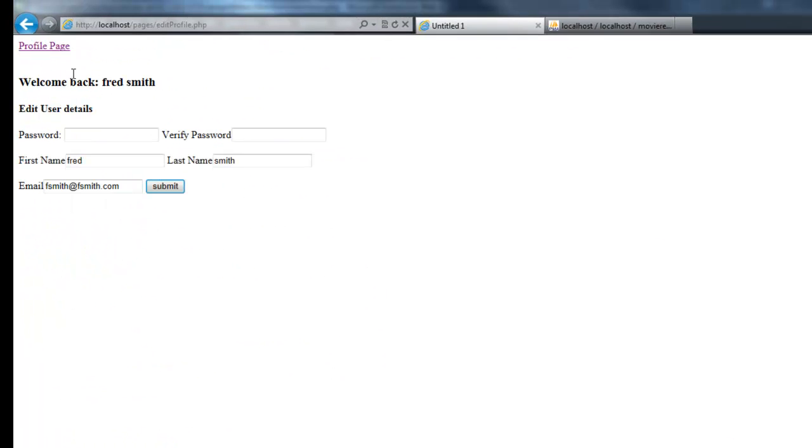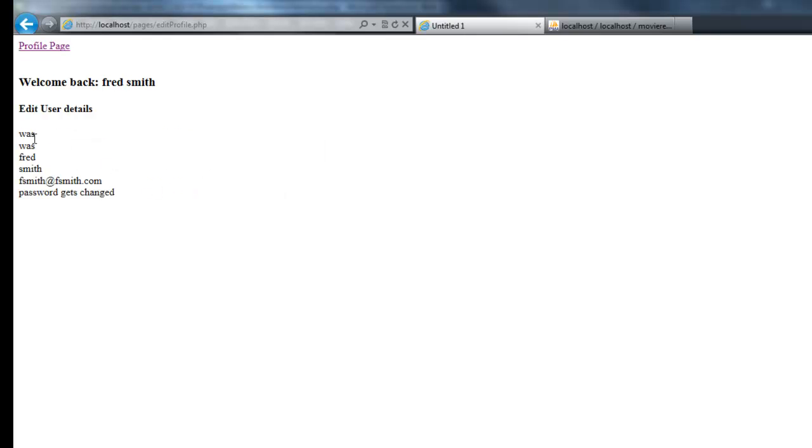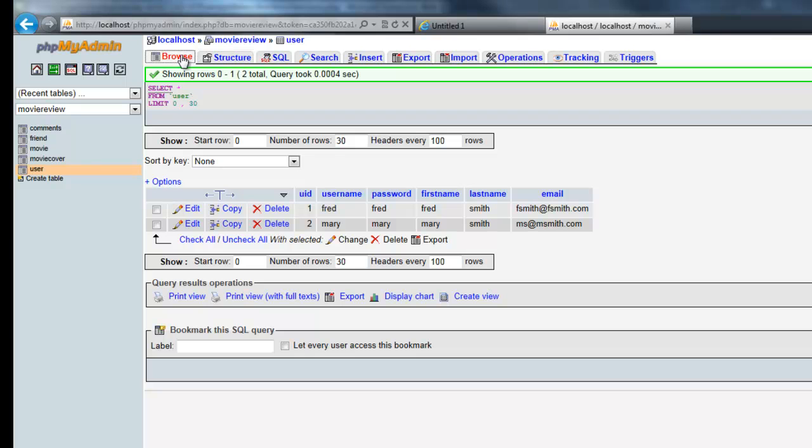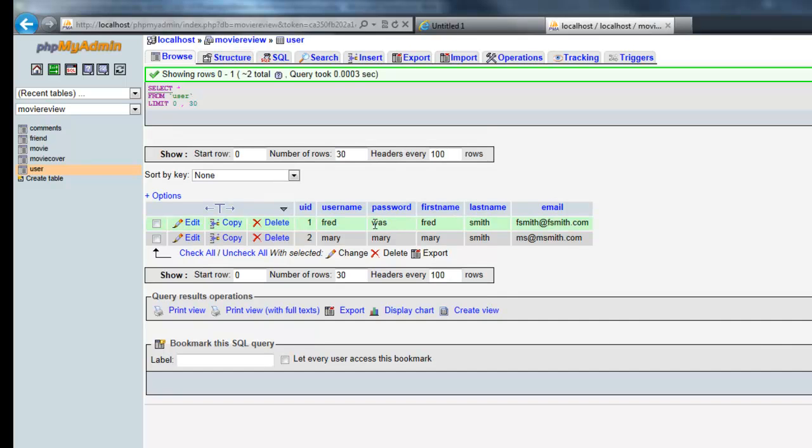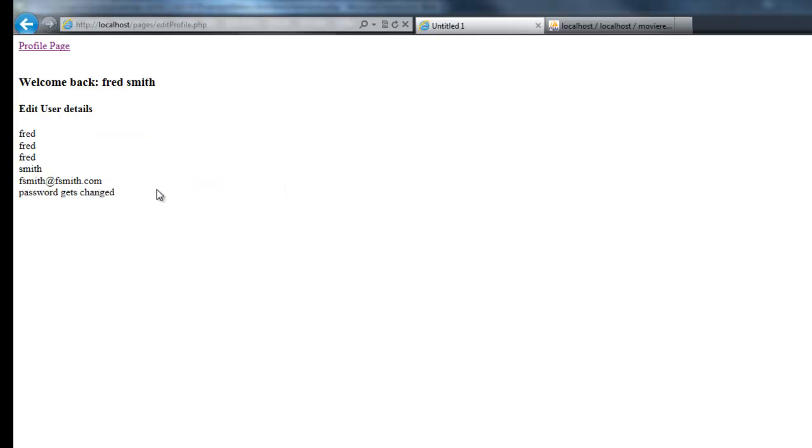let's go back to here, edit details. Well, it didn't fail, that's a good sign. So our original password was Fred and Fred, so I'm going to go was and was, hit submit, was, password gets changed. Let's jump back up in here, let's hit browse. There we go, so now the password's been updated to was. I'm just going to change it back to Fred and Fred because it's easier to remember.